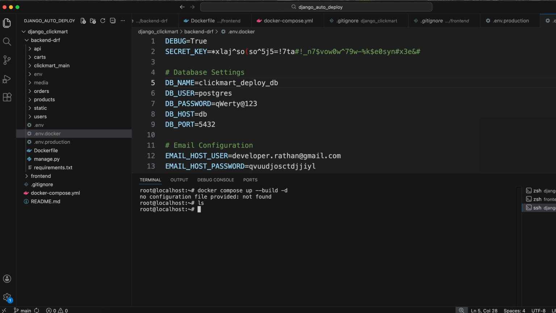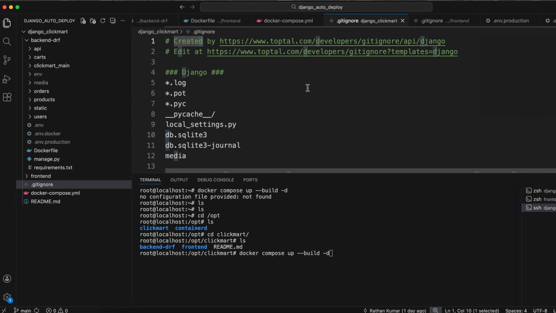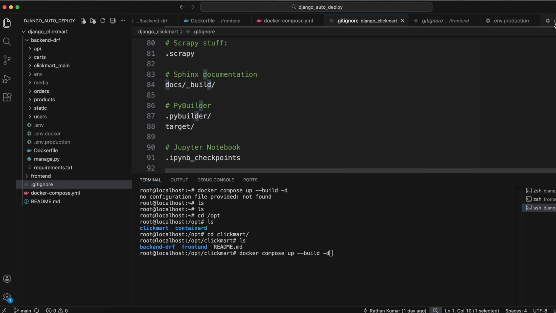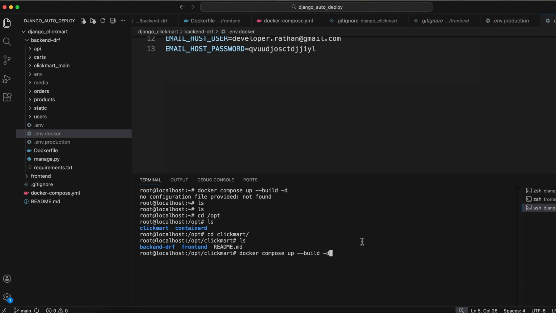Why? Because if I just say, okay, I'm sorry, I should go to cd opt, cd click mart, and still it will not work because we have just removed this docker compose from the git ignore, right? So that is still inside the GitHub only. We want to just pull it here. So let's try to do it.